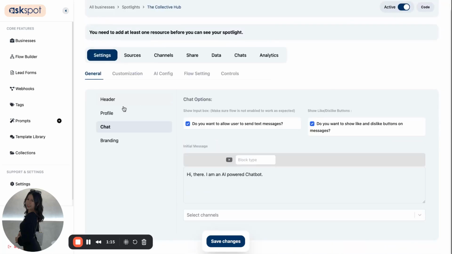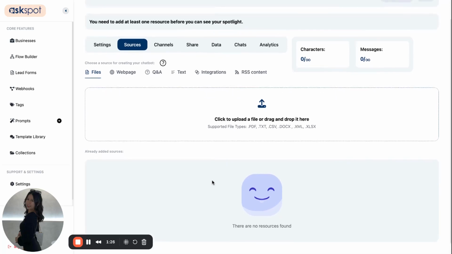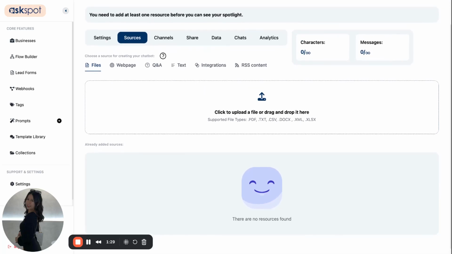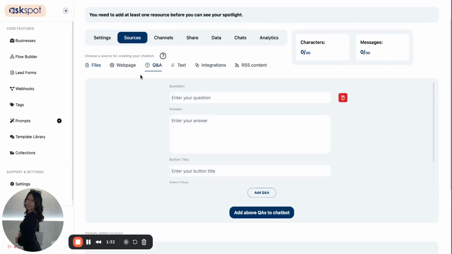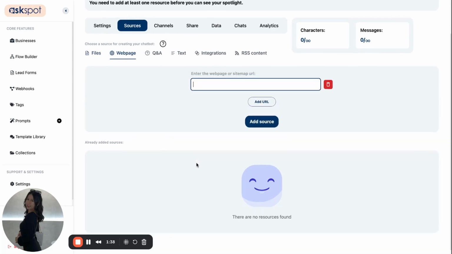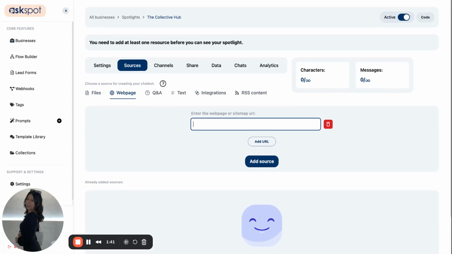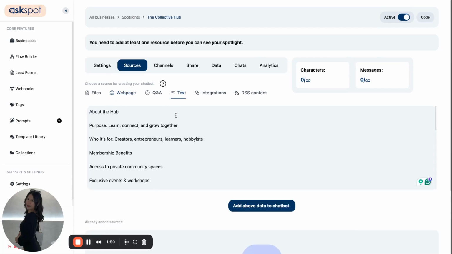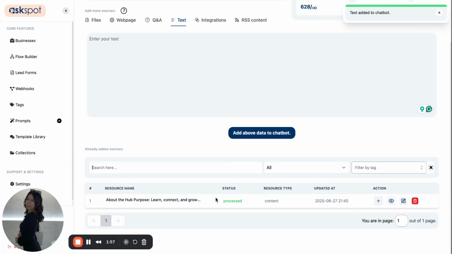Next is the AI chat that is built into the Spotlight. So before we edit this, let's just go to sources and upload a knowledge base of the chatbot. So we can preload common Q&As, maybe upload some sales decks, PDFs, or we can also add some URLs so that the visitors will get instant answers and there's no manual follow-up required. So let's do that by adding an about info on the community. So let me just add that to chatbot. Okay, so that has been added.